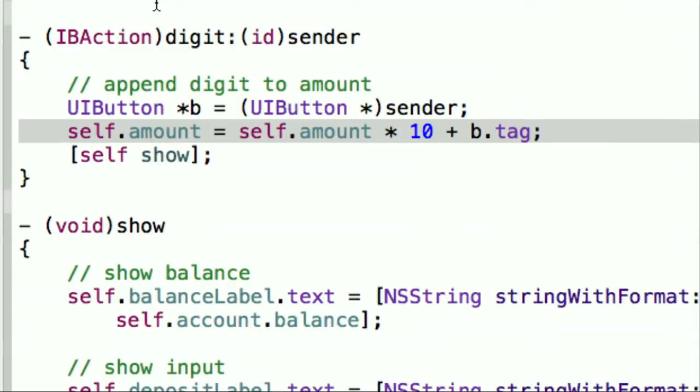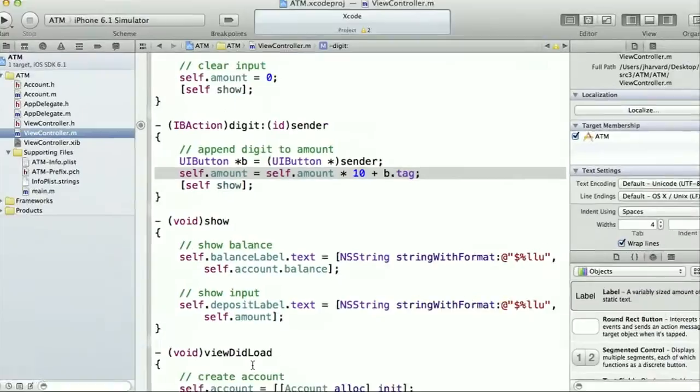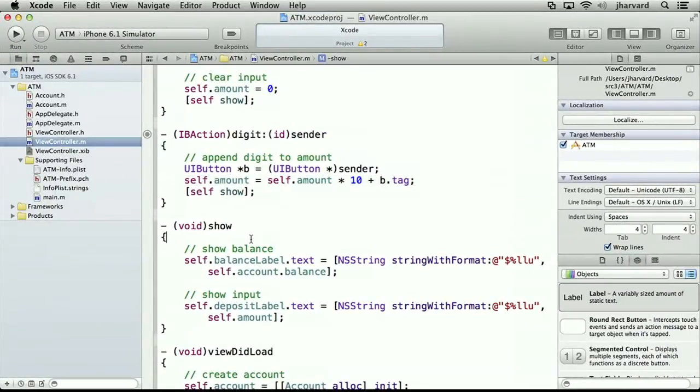And show, this is not something that comes with iOS. I wrote it myself. It was just my way of centralizing all the code related to updating the UI, and it looks like this. I have 2 lines of code, even though they wrap, and I am setting self's balanceLabel property, the text thereof, to the result of calling NSString's stringWithFormat convenience method, passing in this very cryptic looking string, $%llu.